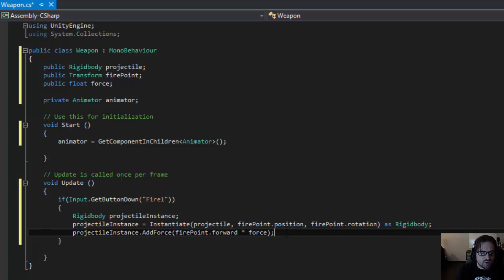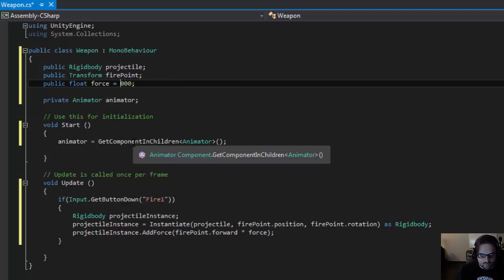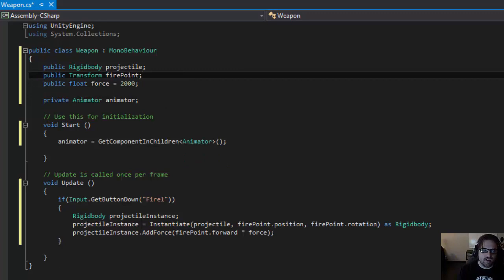Now, we've got this projectile thing happening here, but we don't necessarily have the animator doing what it needs to do, and we also don't have a force value for this. So this would give us a force of 0 if we just went like this, but I can actually say public float force equals, and then I could say like 5,000 or something like that, and that'll be the default. Maybe we wouldn't want to do 5,000, but maybe we could be like 2,000 or something, and then we could change it on the fly.